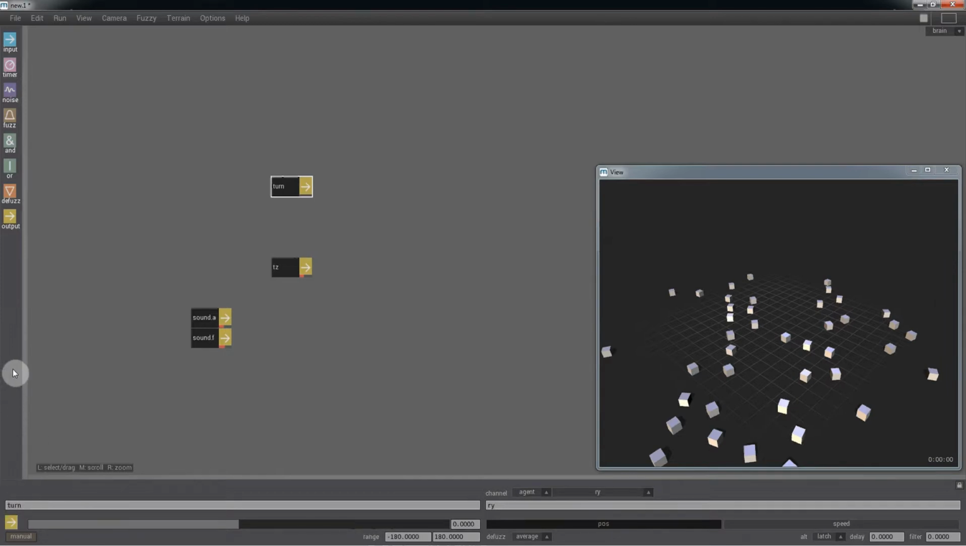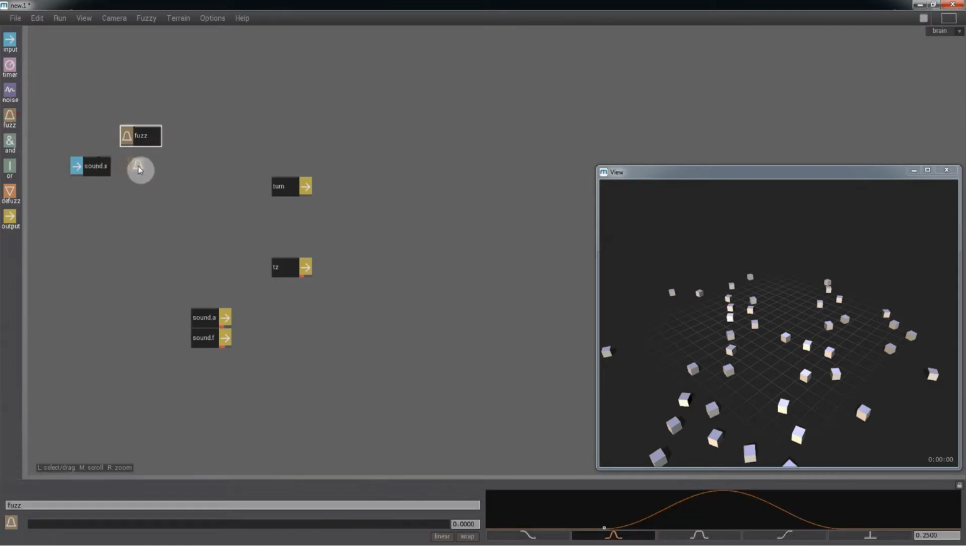Now let's bring on our first input node. This will be sound.x. And let's give this a range of minus 180 to 180. And we're going to need a few fuzz nodes, which will connect. These will be left, center, and right.